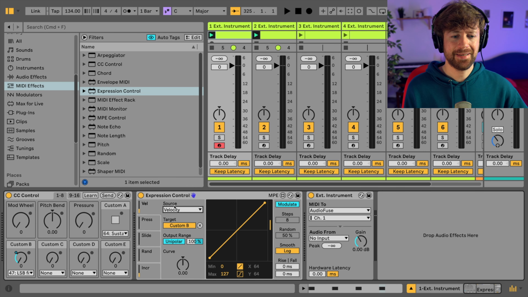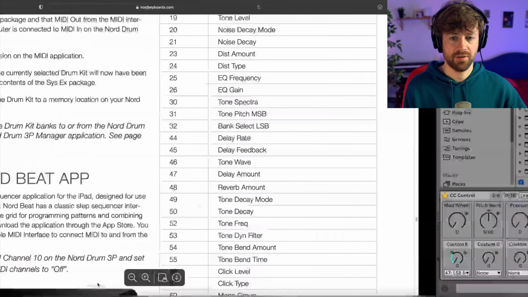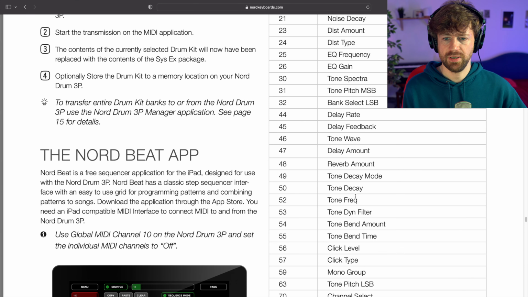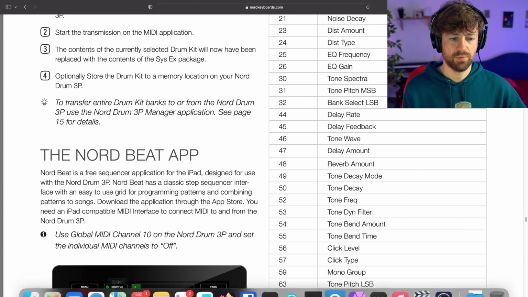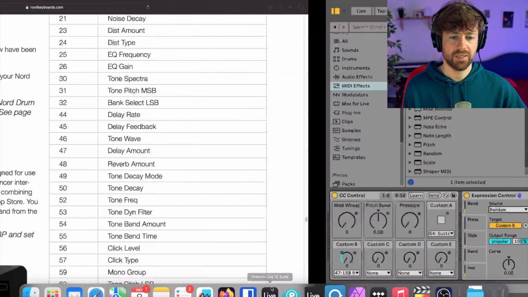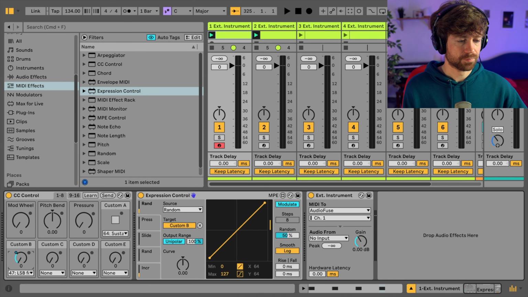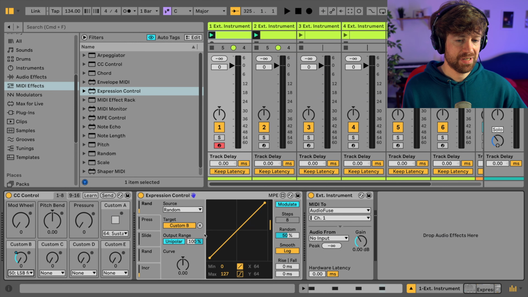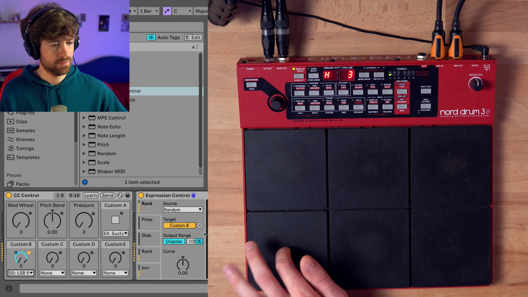Or if you're into random values, you can also change the source to random, which gives you some random values per trigger. I'm a super huge fan of this. It basically means that, let's actually check another parameter. Maybe this time we go for decay because it's quite obvious to hear that. So we go to tone decay, which is value 50. And so here we change it to 50. And now we should get random decay values.